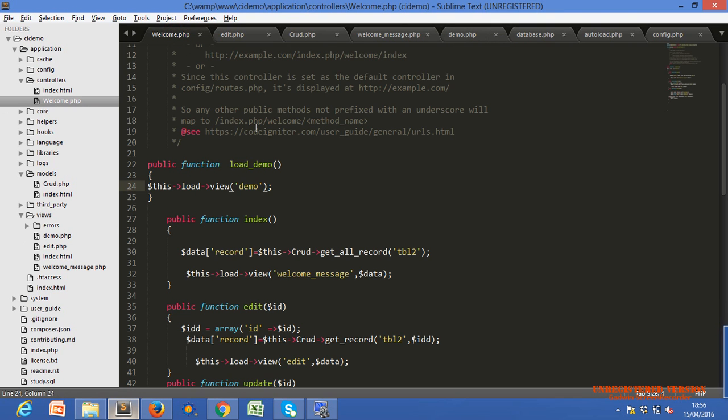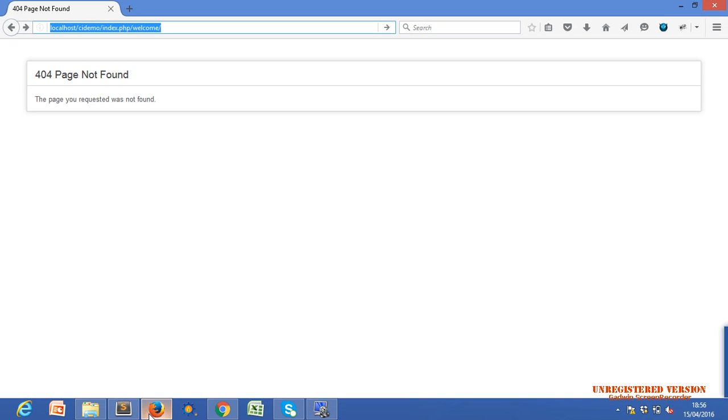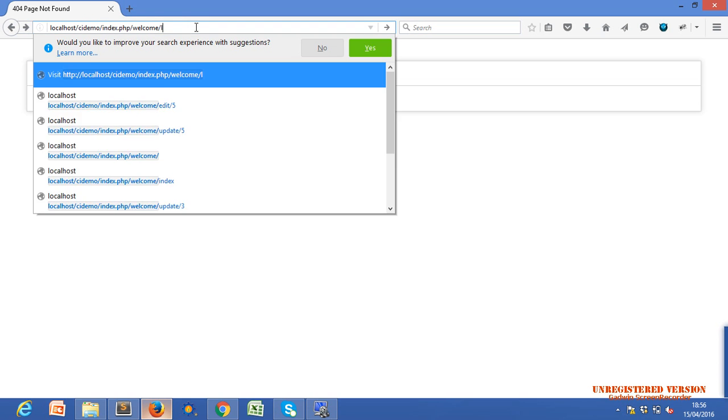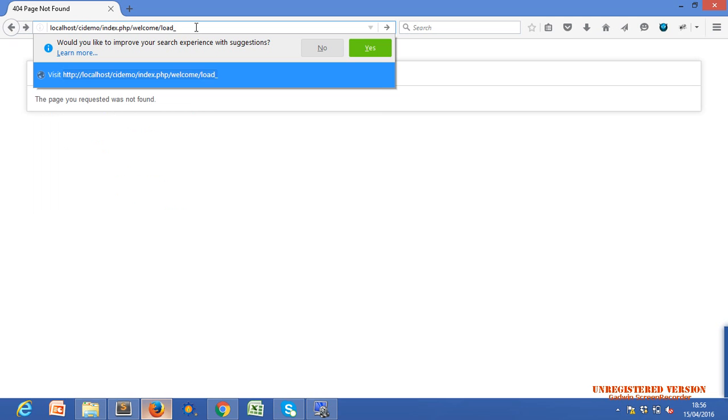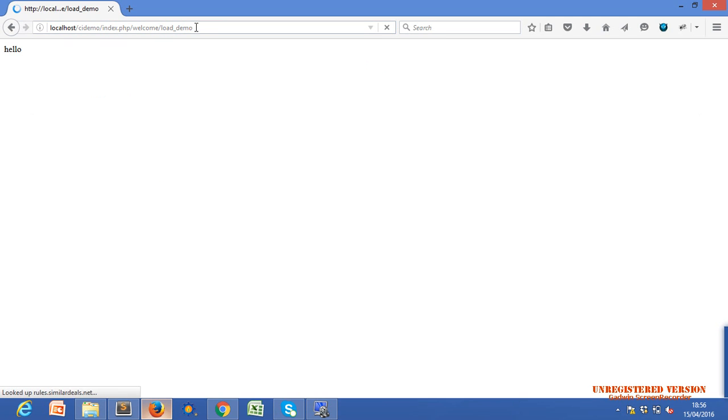Khushi, can you tell me? Yeah, load underscore demo. We already discussed that in the URL there is always a controller name, slash, method name. The method name you can say is the function name within that controller.